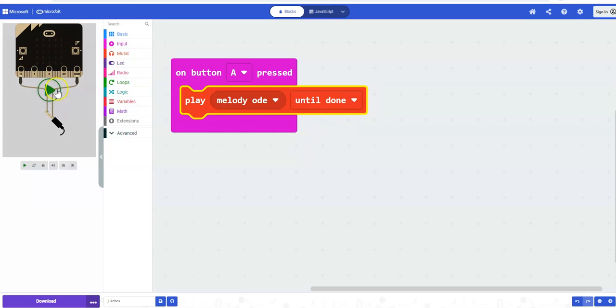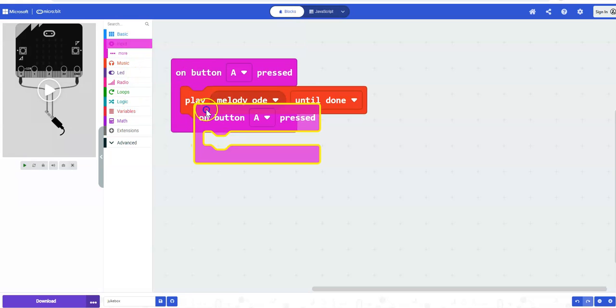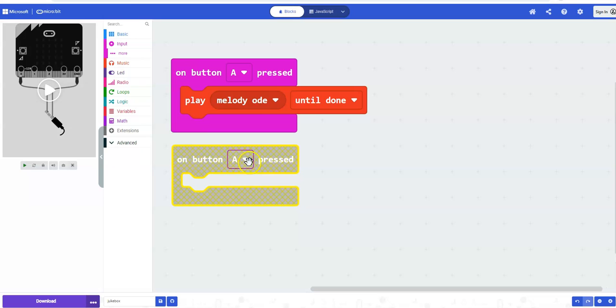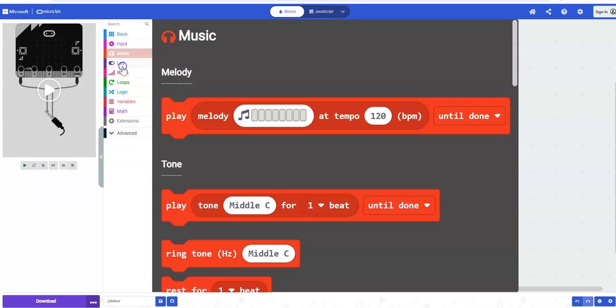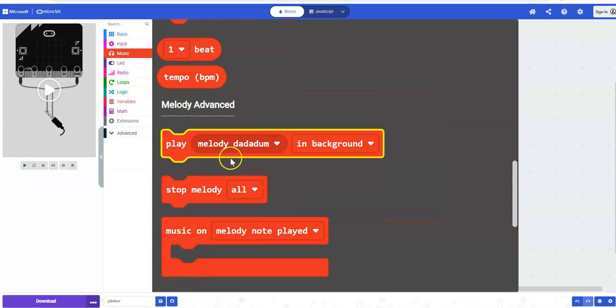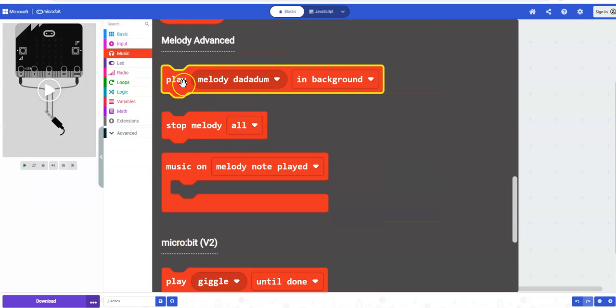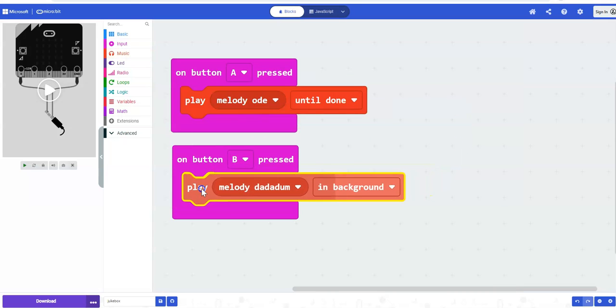So let's test that out in our online simulator by clicking the button A. So we'll do the same thing now for button B. So under Input, grab the On button A is pressed block, change that in the pull down menu to On button B. Under Music, scroll down to Melody Advanced and select a second play block and snap that into place.